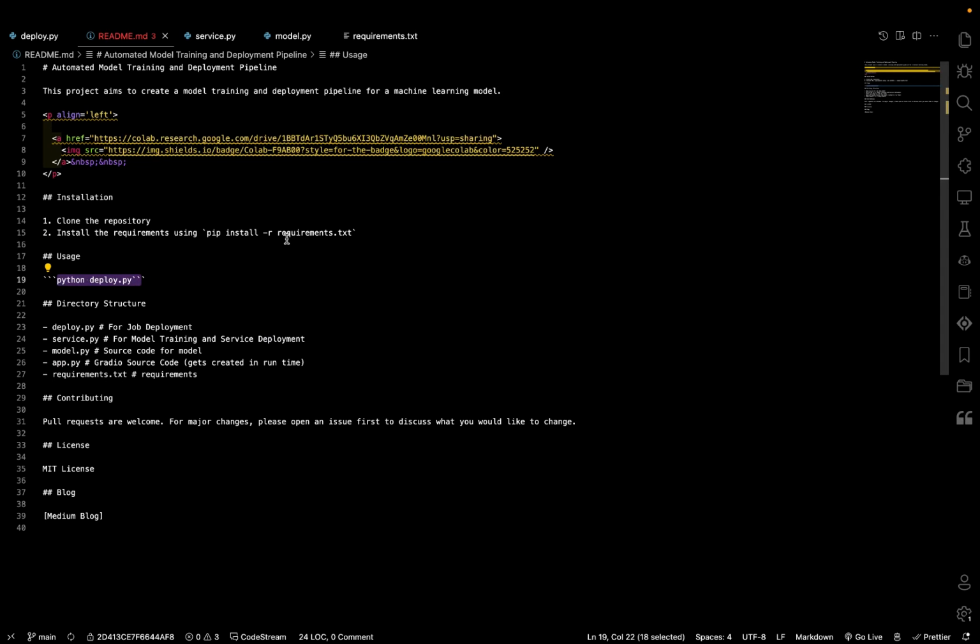I will just tell you what the contents of these files are. The directory structure is like this. deploy.py is for the job deployment. Then we have service.py, which is for model training and service deployment. Then we have model.py, which is the source code of the model. And this is app.py, which is Gradio source code that will be created during the runtime. And we have the requirements.txt, the requirements file.